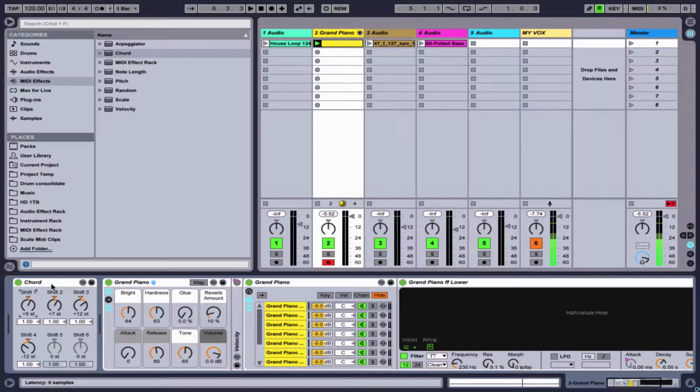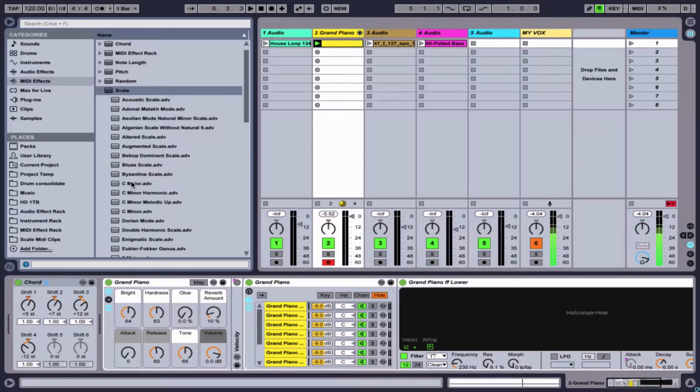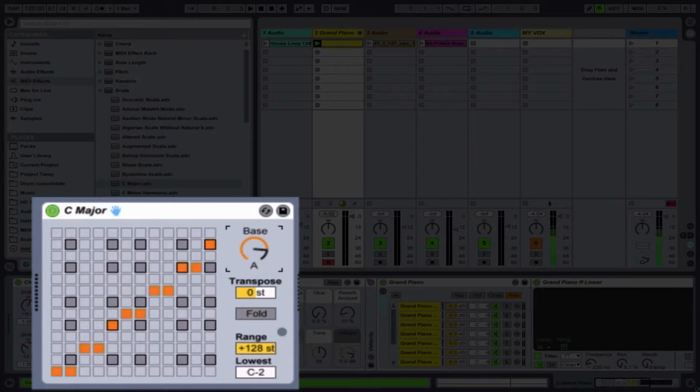So again, that one MIDI note is playing through this chord. It's splitting the MIDI notes into other MIDI notes, and then it's playing through the grand piano. And then I can add a scale effect. So I can go in, and this is where presets also come in handy. I can go grab a C major scale effect and place it on here. And then now I can play it in any one of these scales.